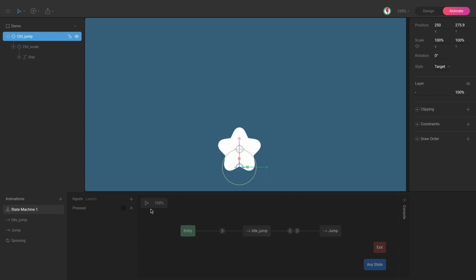So let's try this. Play. We're going to check in the spinning. When I play, the spinning animation is looping. Okay, in the other layer, when I play, the idle jump is working. And when I press here, what happens is that it jumps to the jump animation and goes back. And you can see how when I activate the jump, the star jumps while it's spinning. So all the time, both animations are mixing.